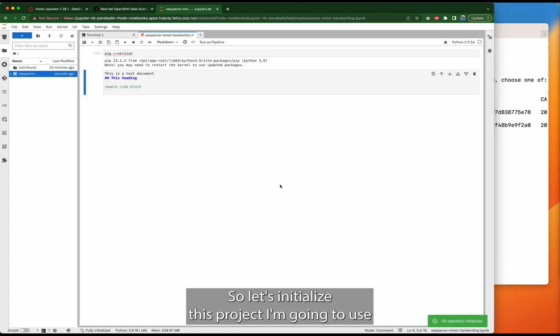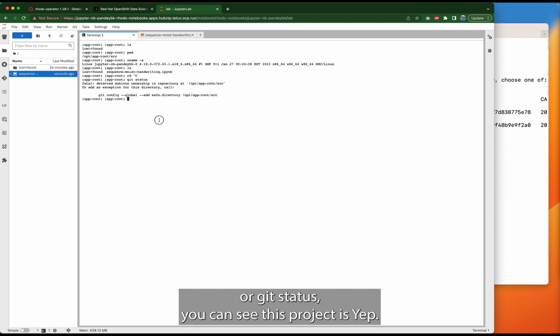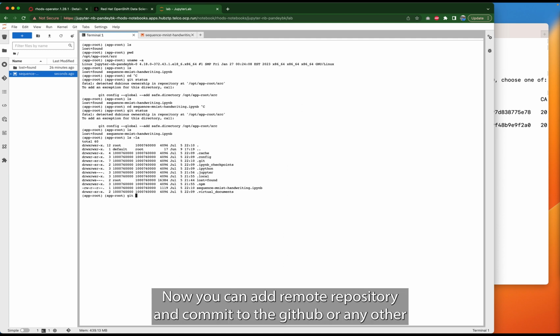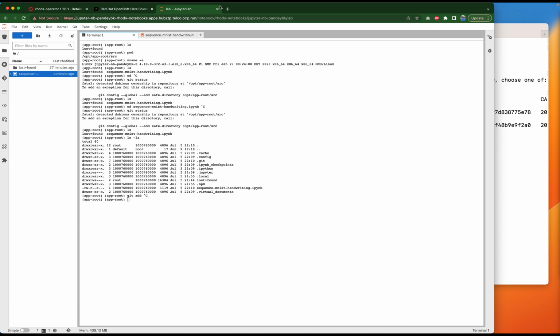So let's initialize this project I'm going to use, and once you do ls or git status, you can see this project is initialized. Yep, and then I was expecting this .git folder. Since this is already initialized, now you can add a remote repository and commit to GitHub or any other favorite Git repository from here.